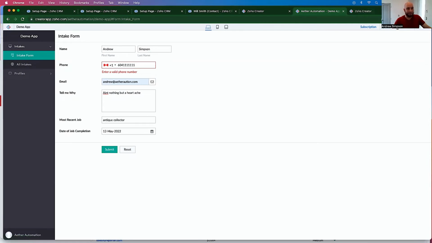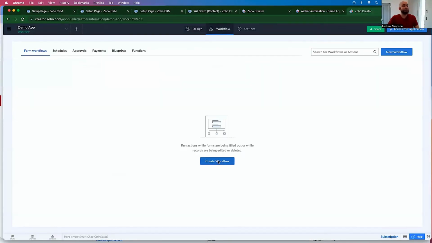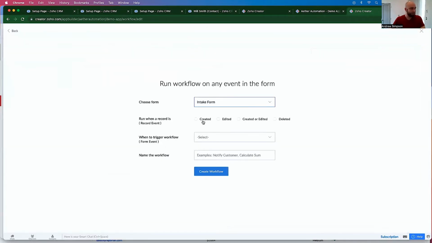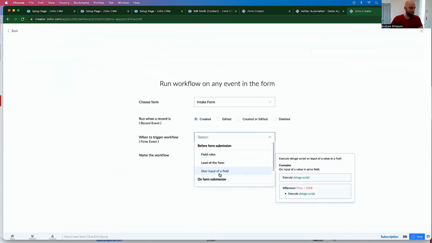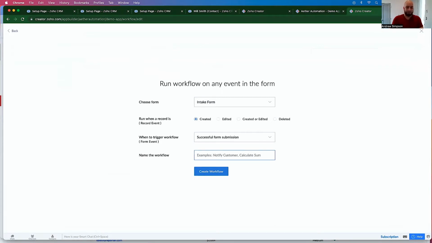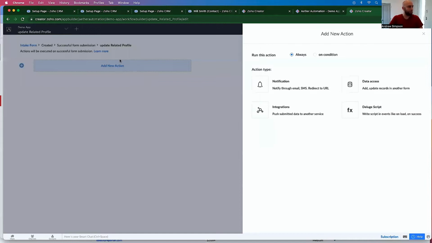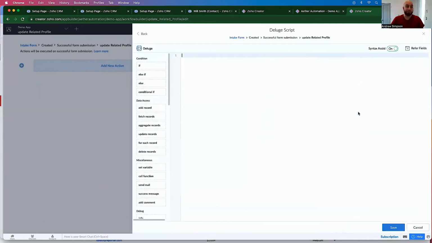Let's start out, I'm going to click edit this application in the top right. And then I'm going to go to workflows and create a workflow. This is going to be when a record is created on the intake form, on successful form submission. We'll say update related profile. Create workflow. We're going to click add new action and click Deluge script.